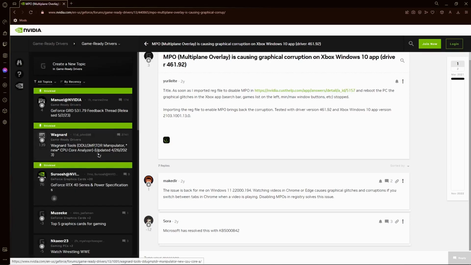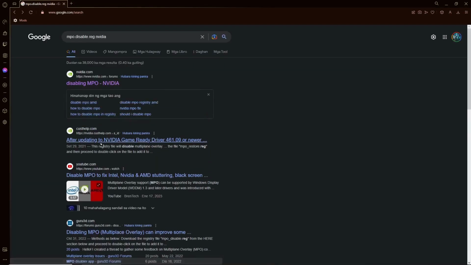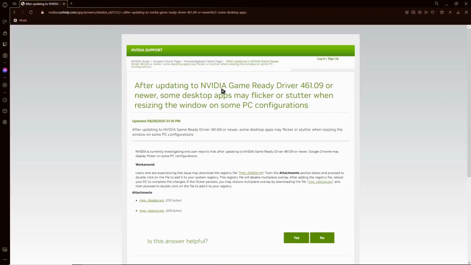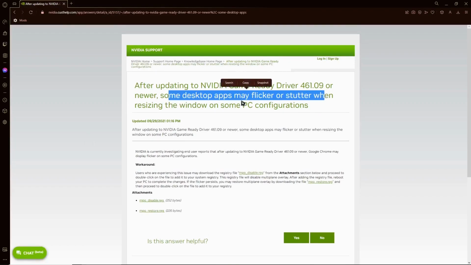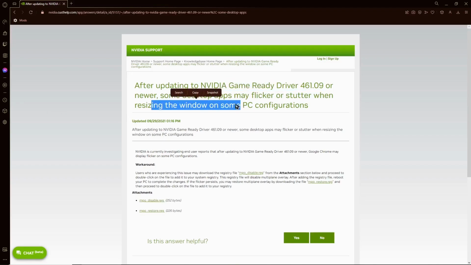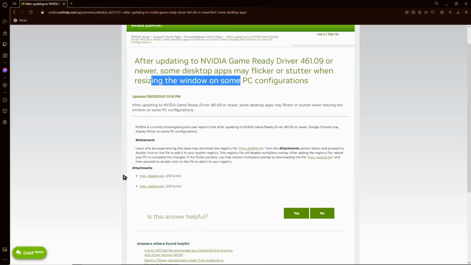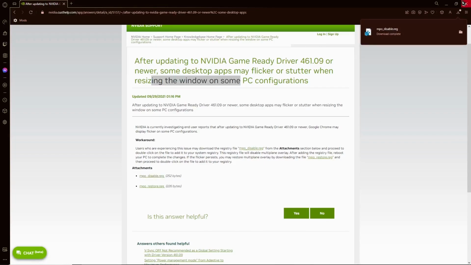You can see everything right here, but this is a thread. We're going to go here to the NVIDIA help page. So after updating to NVIDIA Game Ready driver 461.09 or newer, some desktop apps may flicker or stutter, just like I said, when resizing the window on some PC configurations. So these are the attachments that you need. If you want to disable MPO, you can just go here and download it by clicking, and you have it here. What you want to do is run it, and you can choose the MPO option right here. If you want to restore your MPO, you can download again and then run it.